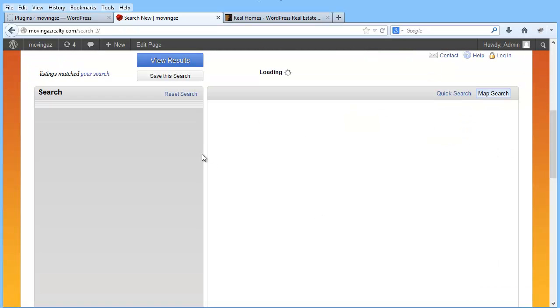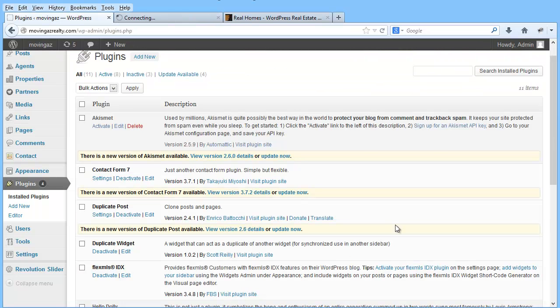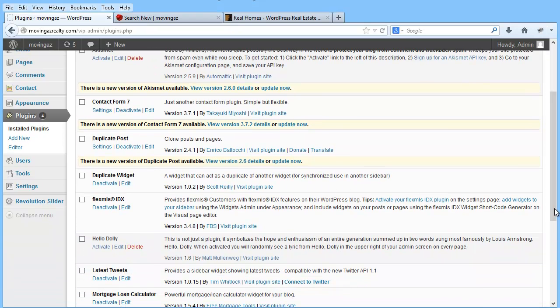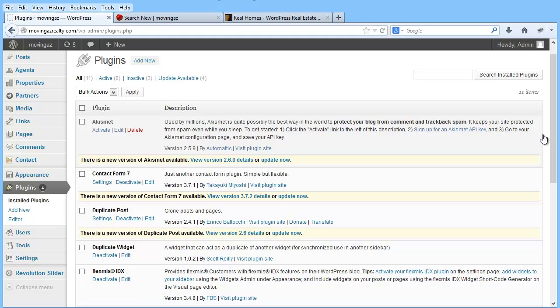Which is this search here. Now don't delete any of these plugins that I put in. You'll need them. Duplicate widget means I can duplicate widgets from one page to another. Duplicate post means I can take one page and repeat that same exact page. And so that's a shortcut of creating pages.